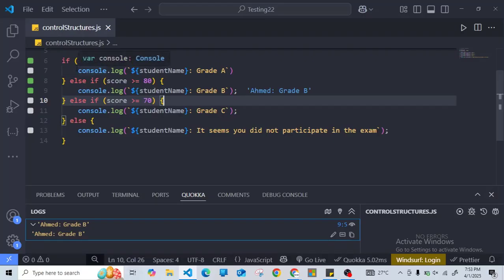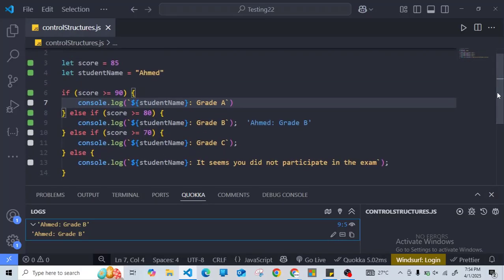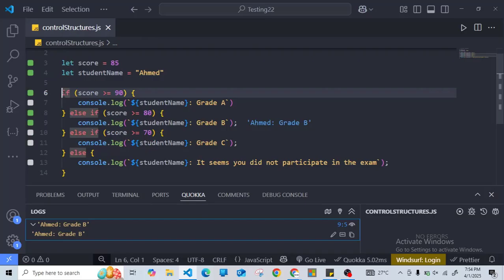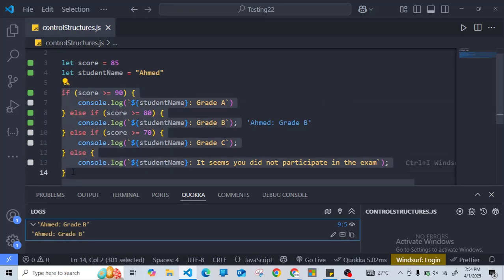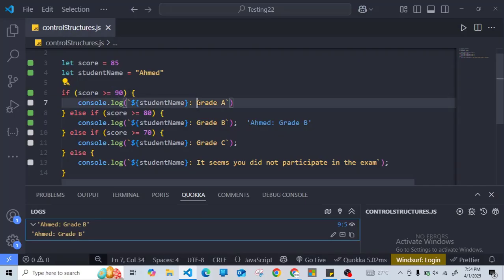Let us now cross-examine the control flow or the control structure. Here we have a score and we have a student's name. We now want to compute the child's score or the child's report card. We are using an if-else if statement. We said if the child's score is greater than or equal to 90, the child should be given grade A.